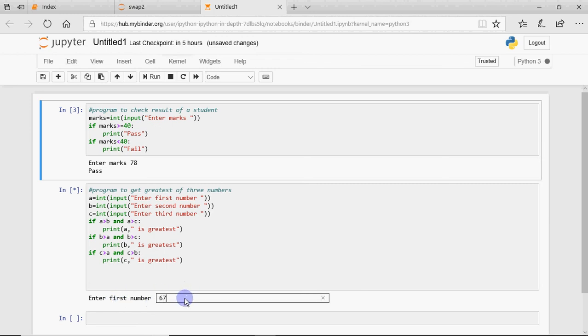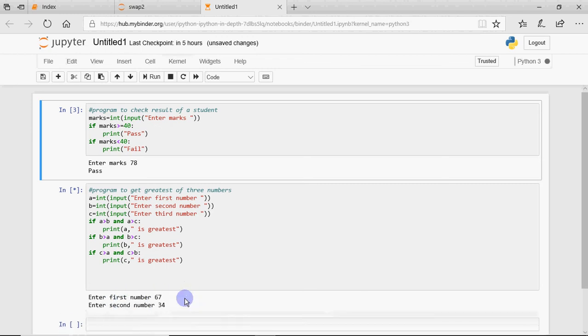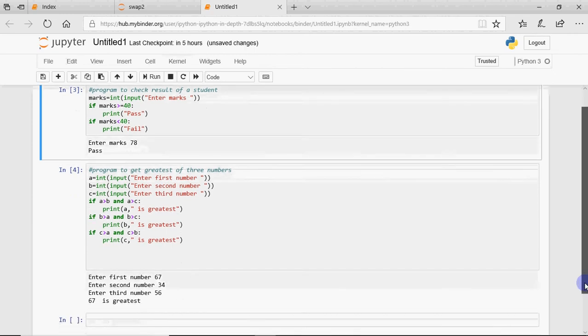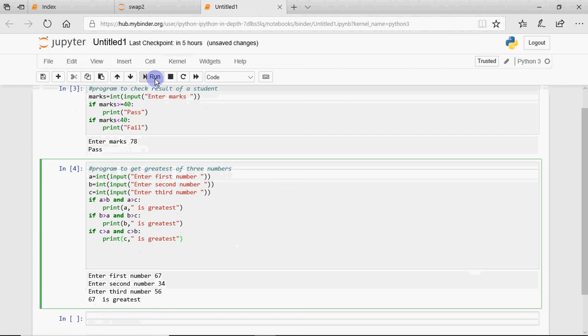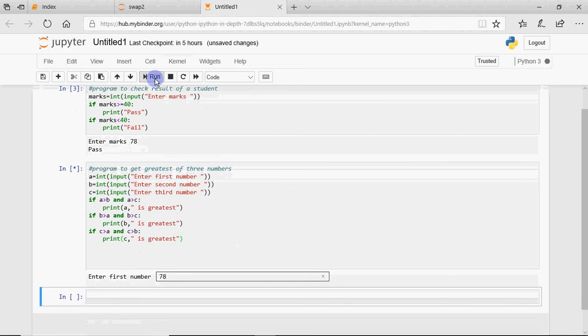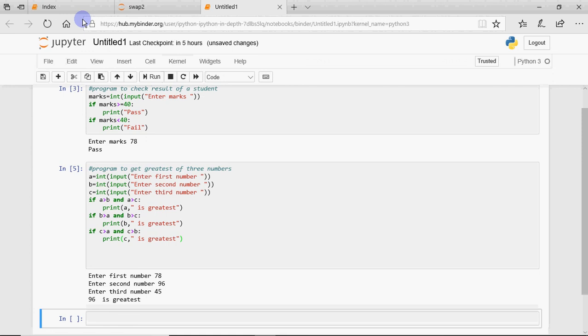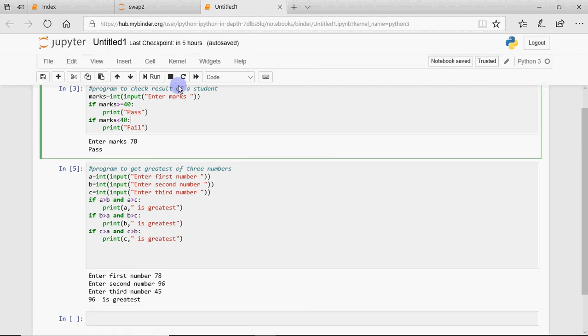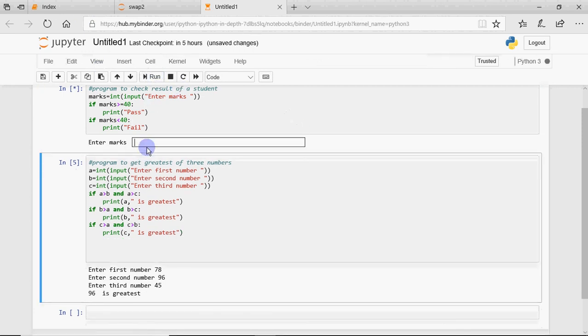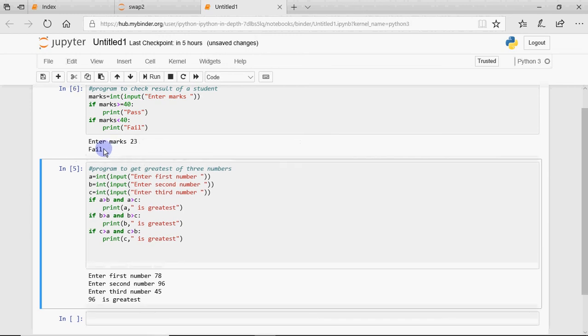Enter first number 67, 34 and 56. So greatest number is 67. If you run it again and you enter the values as 78, 96, 45, so 96 is greatest. So whatever number I input, it will give me the result accordingly. If I execute this one and I enter the marks as 23, it shows me fail.